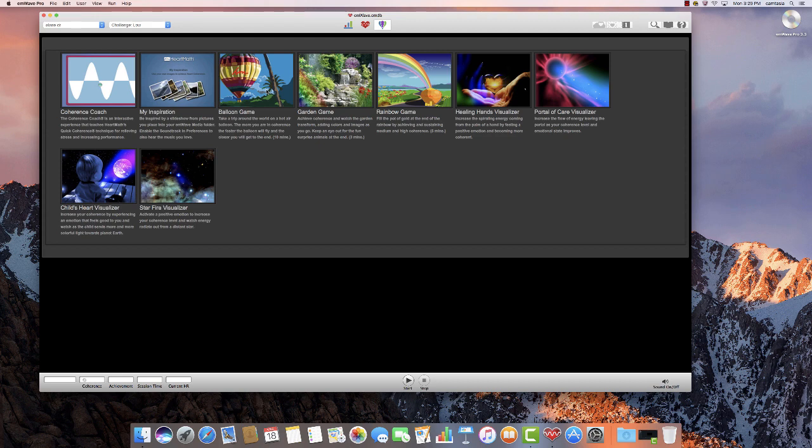First of all, a couple things about the games. You should not start a game unless you're 50% out of the red. What I mean by that is your coherence level doesn't have to be 50% green, but the machines are going to respond to your coherence level. If it's not 50% out of the red, the games aren't going to respond. You're just going to be sitting there watching either a balloon that's not going anywhere or a black and white garden game.